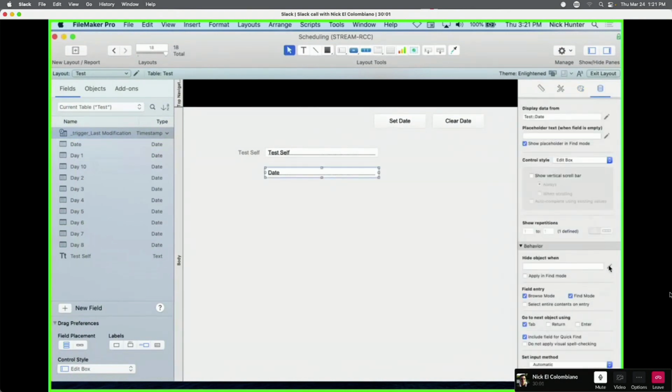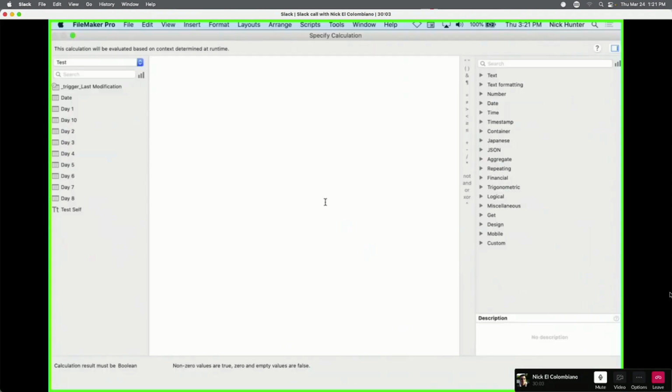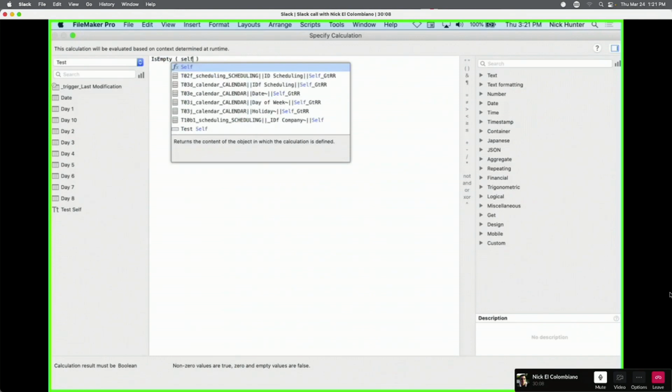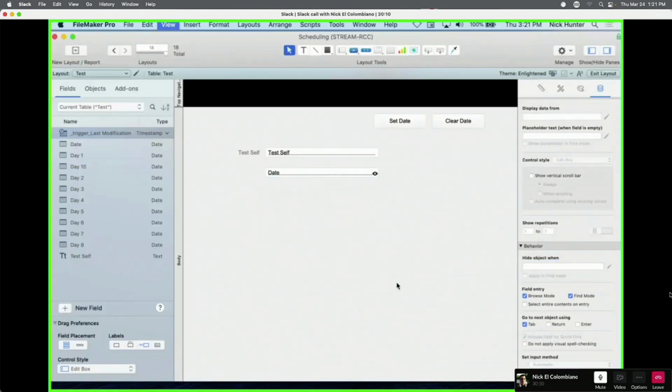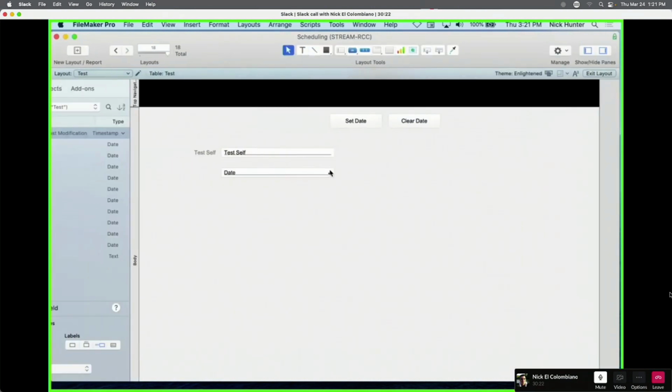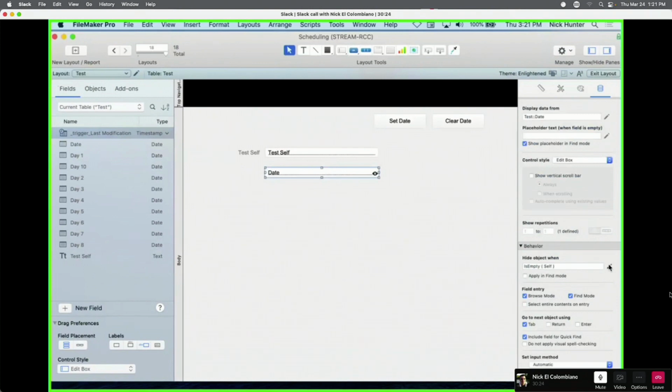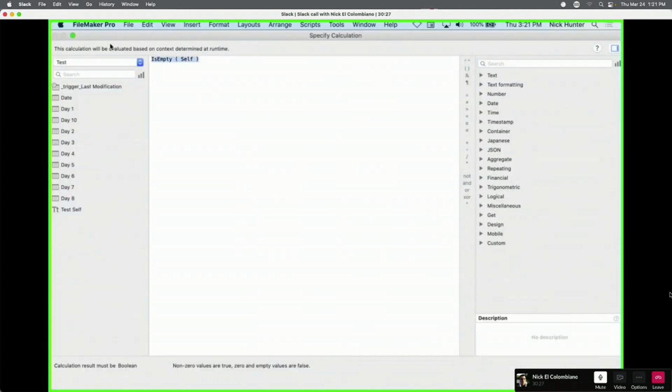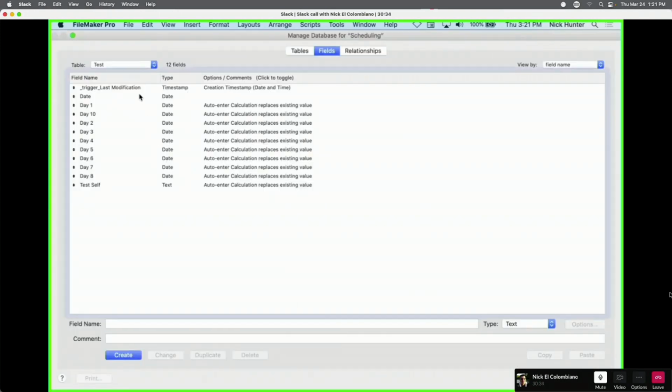So you go to the hide object, right? And you said, is empty self. So if it's empty self, go away. If it's not empty, come. Go away, come. Go away, come. Okay? So this is cool when you want to hide something. You just need to put is empty self, because this result is a Boolean result. When you go to the auto entry calculation, it's not a Boolean.